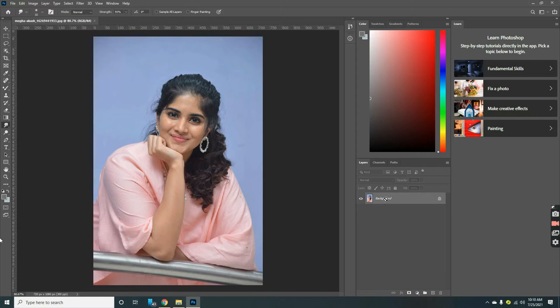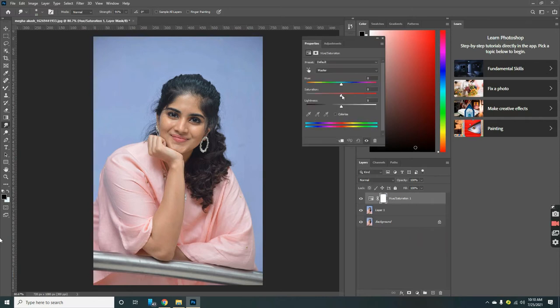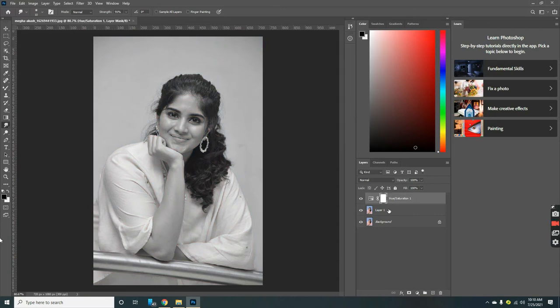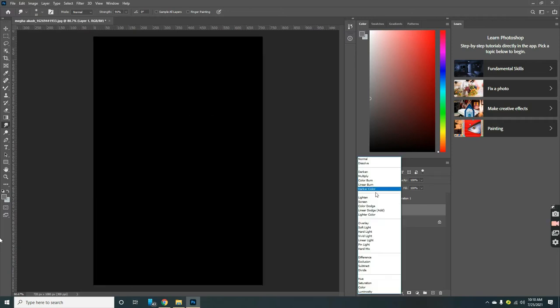Ctrl plus J to duplicate this layer. Now go to the adjustment, then hue or saturation. Just decrease the saturation to -100. Now go to the layer 1. Ctrl plus I, then change the mode to color dodge.